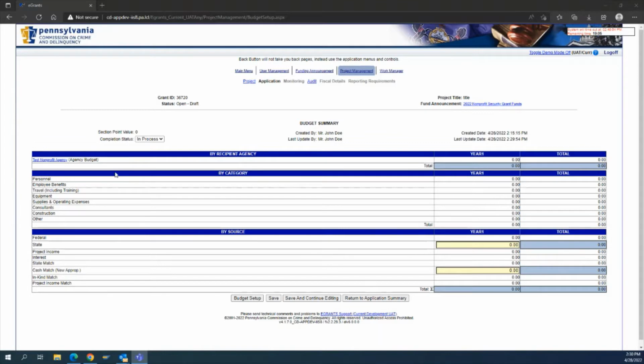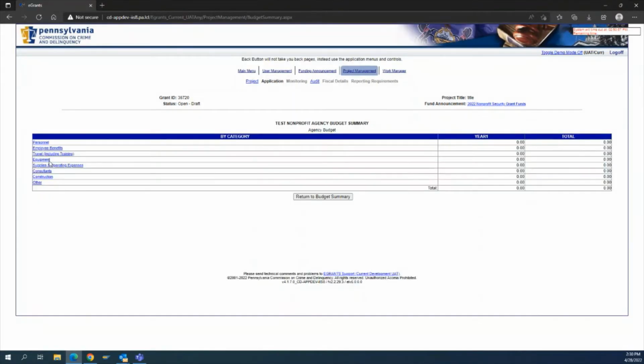So once you enter those, you can go in and click on your organization's name, which you'll notice has the hyperlink right there. So we click on that. And now each category has a hyperlink that we can go through. We can go through the differences in each section.